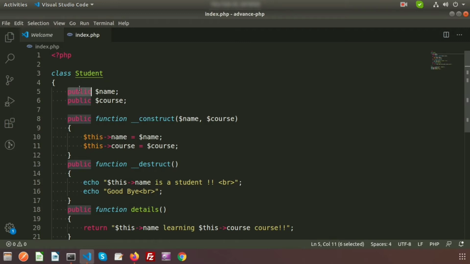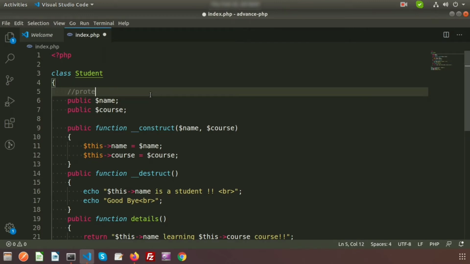So how can we do this? We have three different types of access modifier. Here you can see this is public, and we have another type of access modifier that is protected and private. The difference is that when you use a property or a function as public, it can be accessed from everywhere. That means outside of the class.